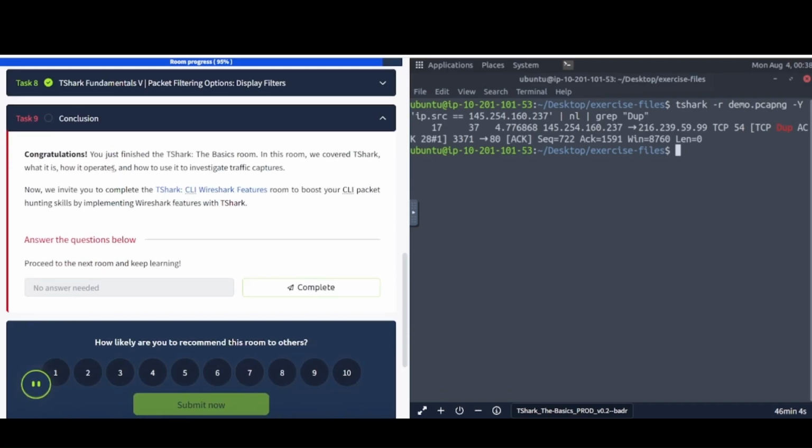And in conclusion, congrats, you just finished the TShark: The Basics room. In this room, we covered TShark, what it does, how it operates, and how to use it to investigate traffic captures. Now I invite you to complete the TShark: CLI Wireshark Features room to boost your CLI packet hunting skills by implementing Wireshark features with TShark.